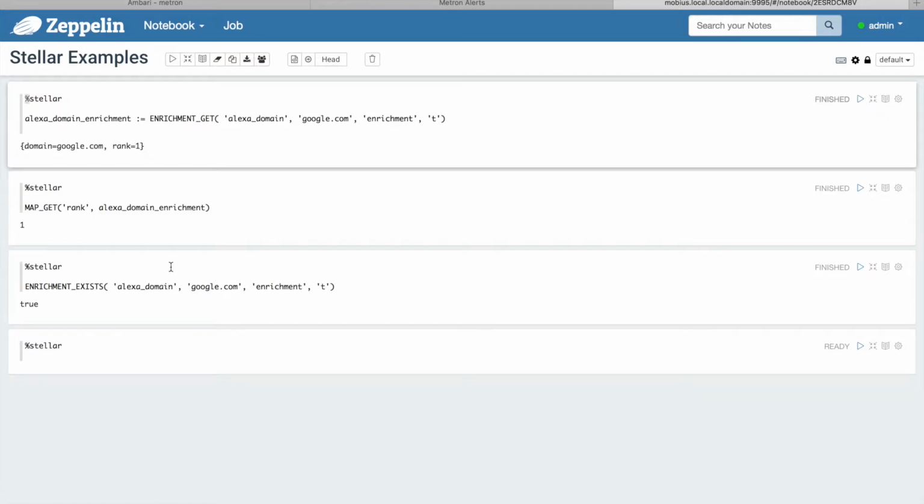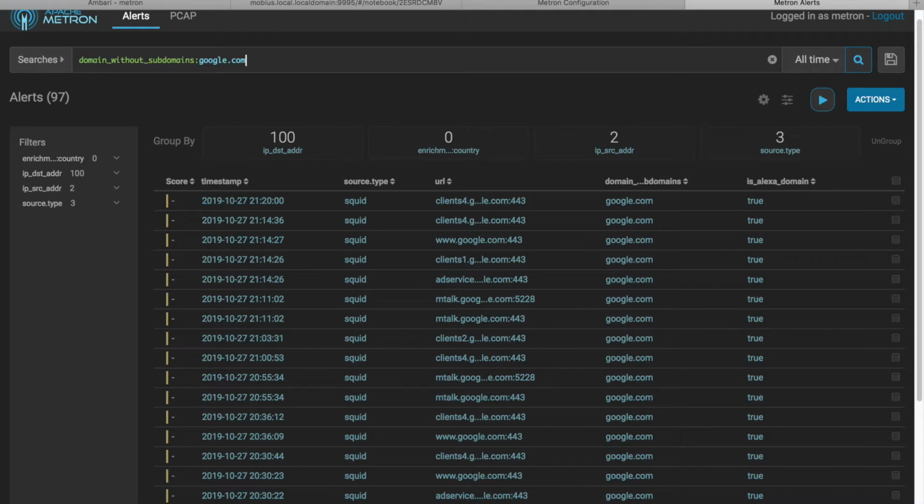So let's take a look at how we can use these various pieces of Stellar to create enrichments on the alerts. Let's see how these enrichments work.